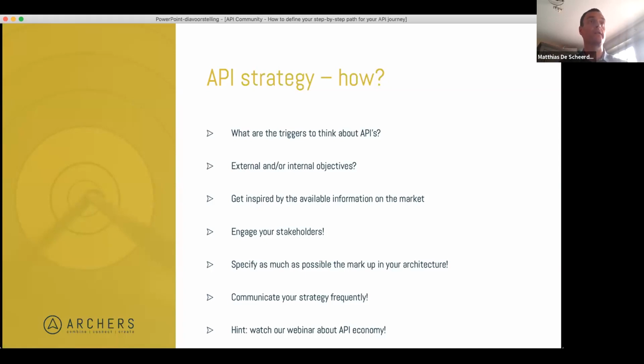An important advice is to engage stakeholders. Your stakeholders will have their opinion, they will have requirements to be fulfilled, and generally they will have very valuable input. So pick their brains, capture those requirements, and use them for your API strategy.